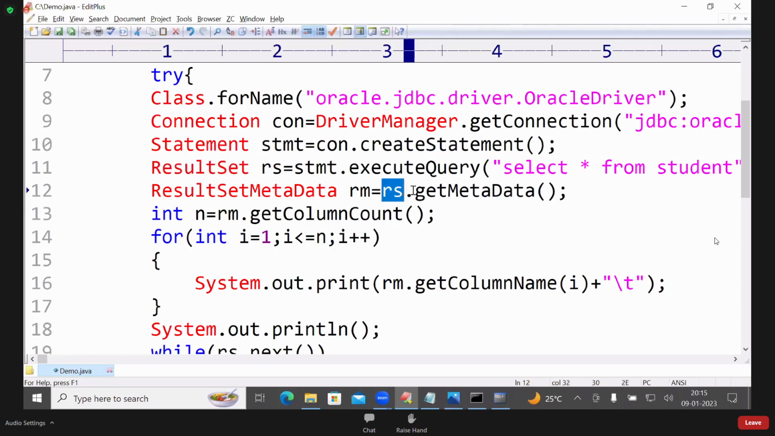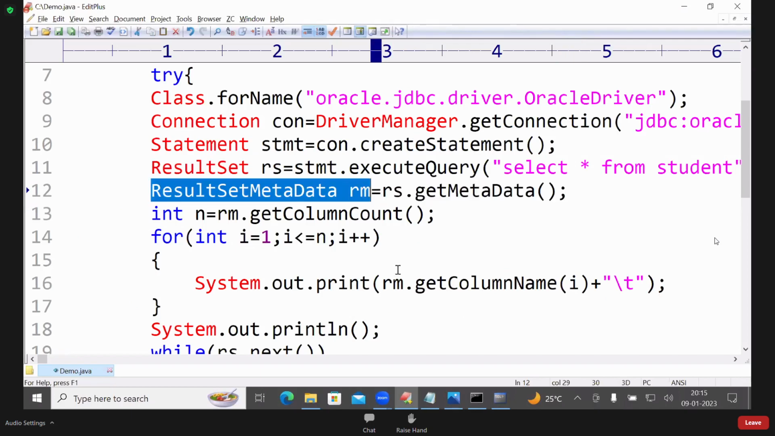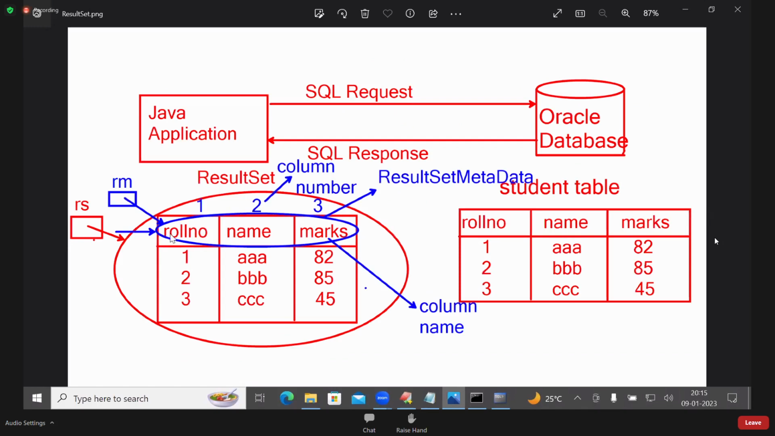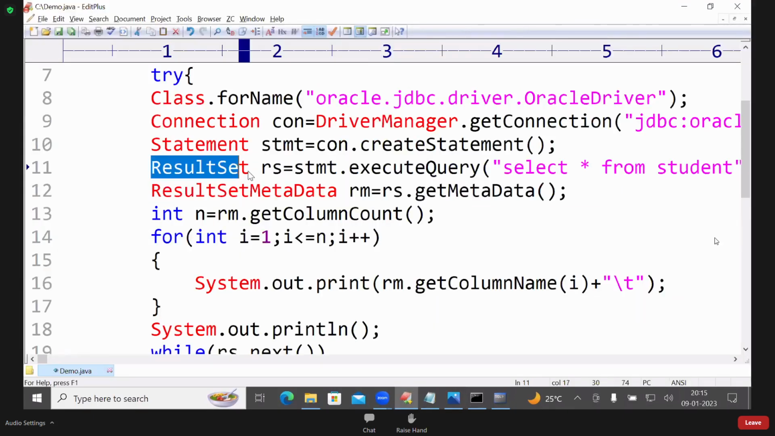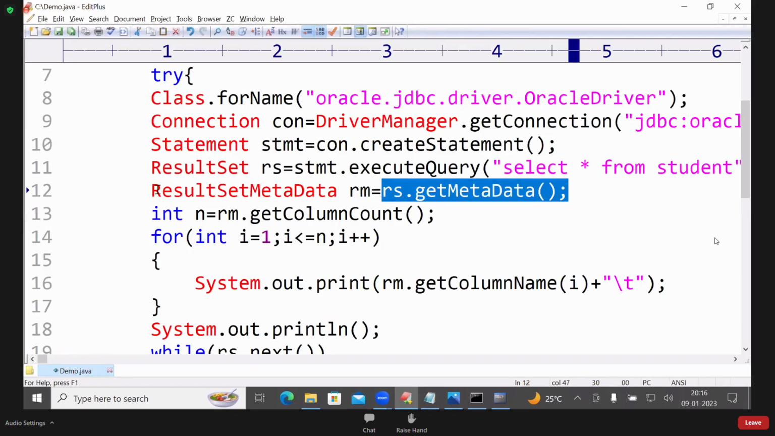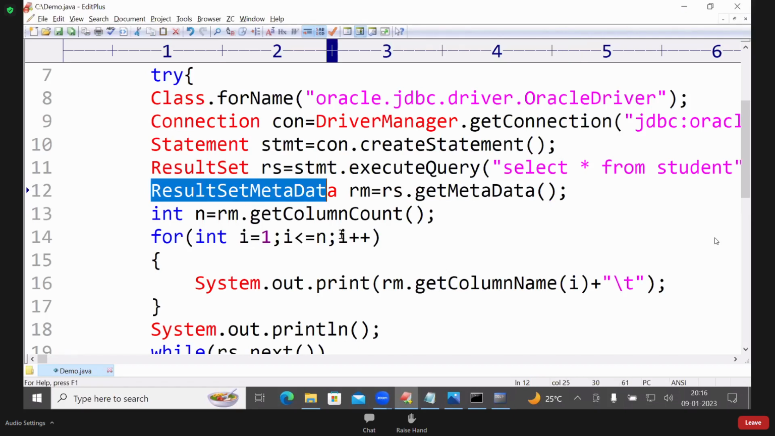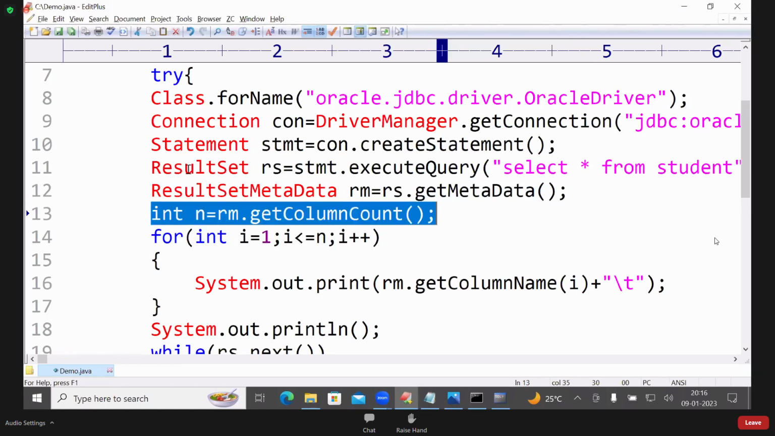From that RS, metadata extracted. That is referred by RM. So only metadata extracted: roll number, name, marks. This part is extracted, and that part is referred by RM. So total data is present in result set, and from that metadata extracted. That is result set metadata. After that, we are counting number of columns. So how many columns are there? 3. 3 columns counted.